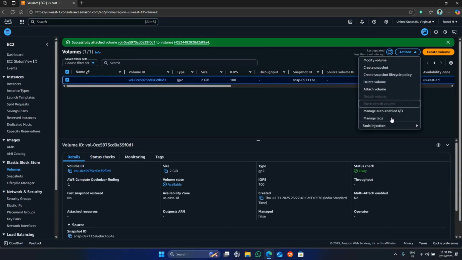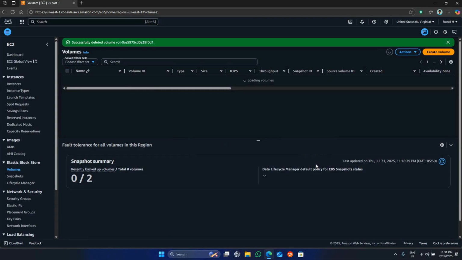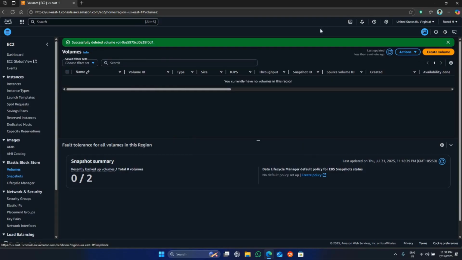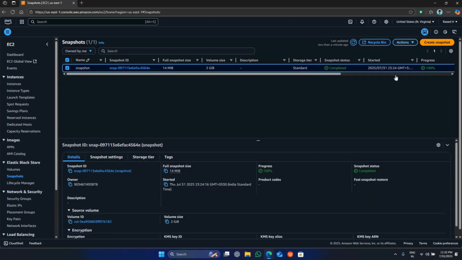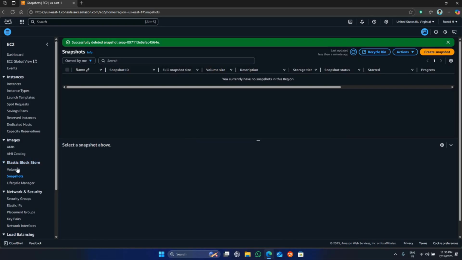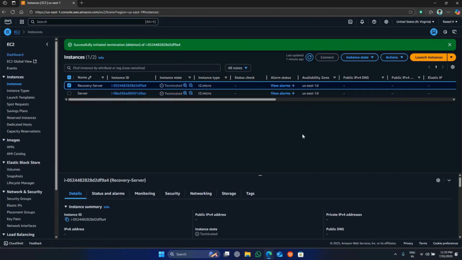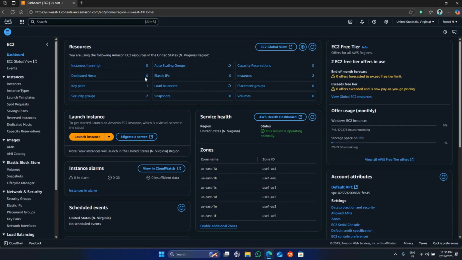We'll go ahead and delete this, and delete the snapshot, because you don't want to be paying extra. Everything is deleted, volumes are deleted, instances are terminated. Go to my dashboard, everything is deleted. I have nothing.